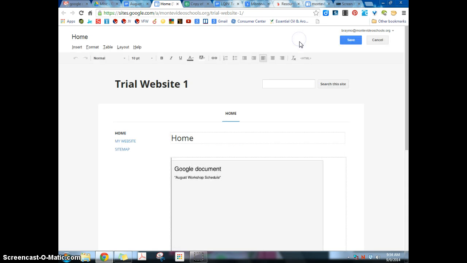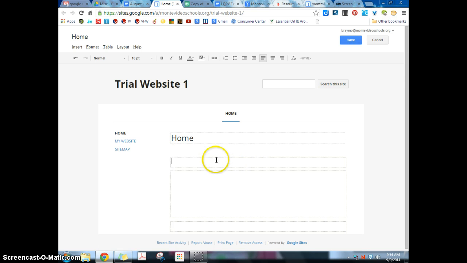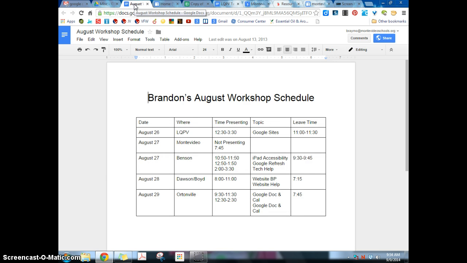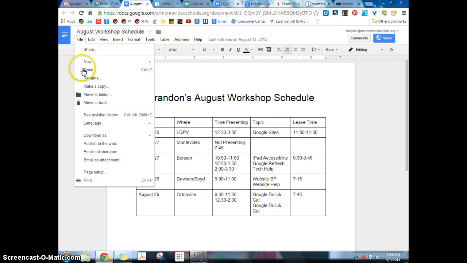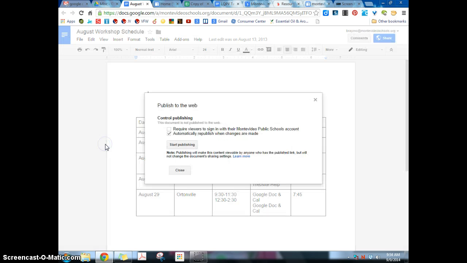Another option, and I'm just going to delete this so you can see it, is this way. I can type in August workshop schedule. I can go back to my document, go to File, and publish this to the web. It'll ask me a couple options. Make sure that require viewers to sign in with their account is not selected. I do want to automatically republish when changes are made. So I hit start publishing, click OK.